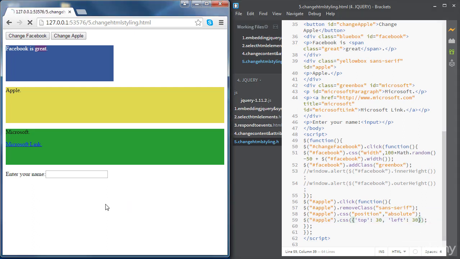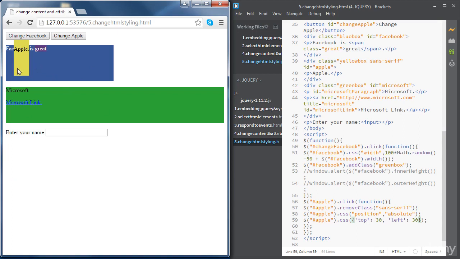Let's see what happens. If you click on the Apple div, we can see that first of all the position property has been set to absolute, and also top to 30 and left to 30. Now rather than 30, we would like to use a random number between 0 and 200, for example. Can you try this yourself?